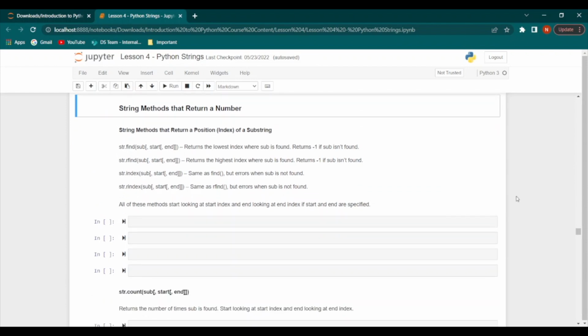Now let's have a look at some string methods that return a number. So we have string methods that return a position of a substring. So we have string.find, which would return the lowest index where the substring is found. It would return -1 if the substring isn't found. Then we have string.rfind, which would return the highest index where the substring is found. It would return -1 if the substring is not found. Then we have string.index, which is the same as find, but errors when the substring is not found. Then we have string.rindex, which is the same as rfind, but errors when the substring is not found.